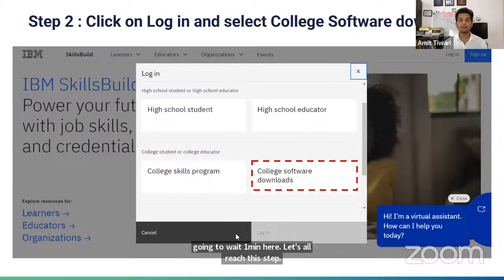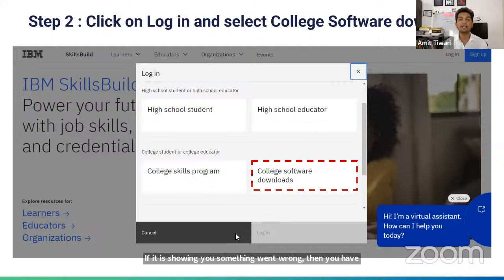If it is showing you something went wrong, then you have to enter your college email ID only. You will not be able to register with Gmail IDs. Okay, so you need to register with college email IDs only. Also for people whose college is not registered.